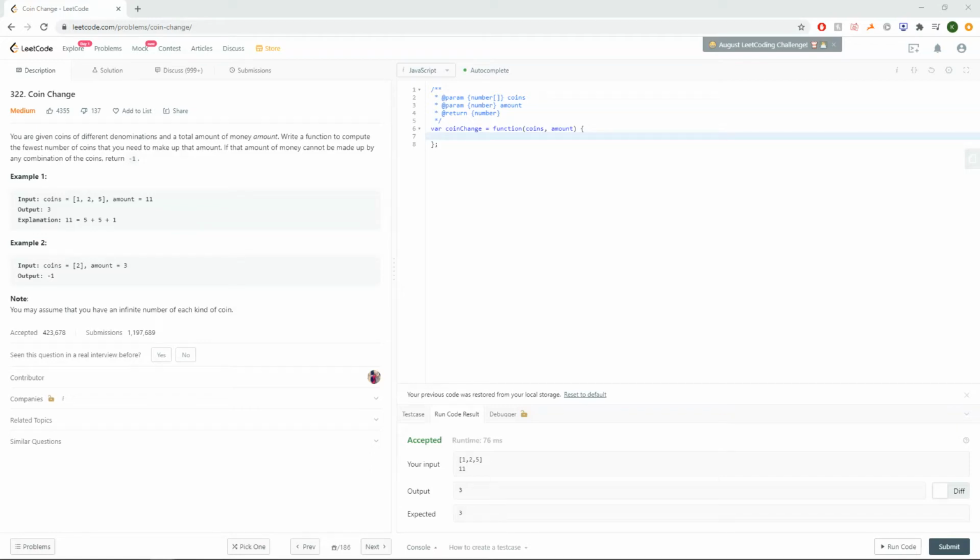Hi everyone, today we'll be doing question number 322 on LeetCode called Coin Change. This is a very popular question. It's akin to another famous question called Knapsack. They're kind of the same idea.